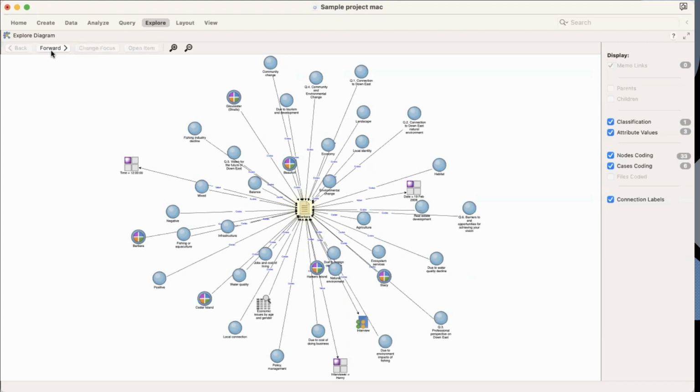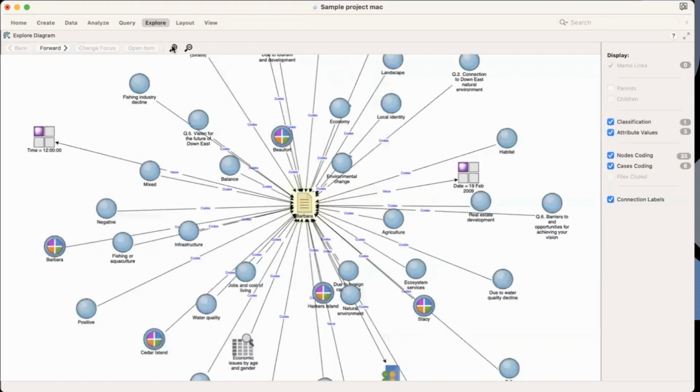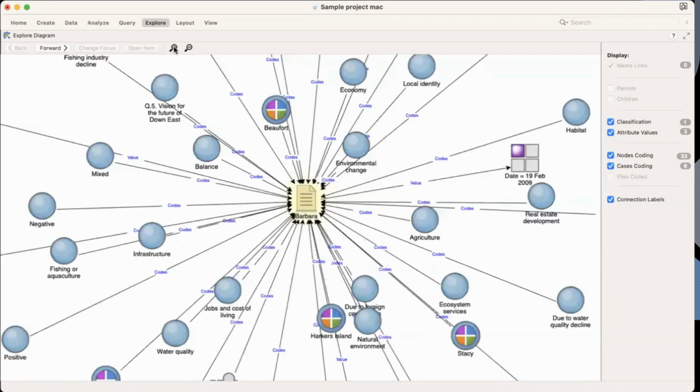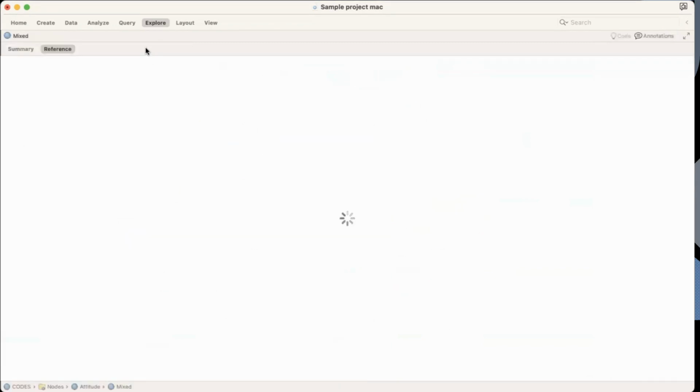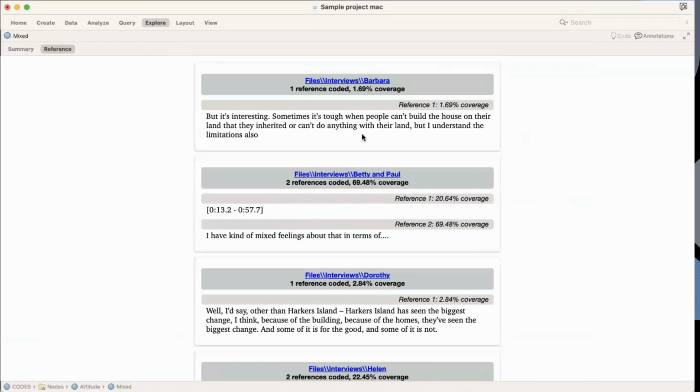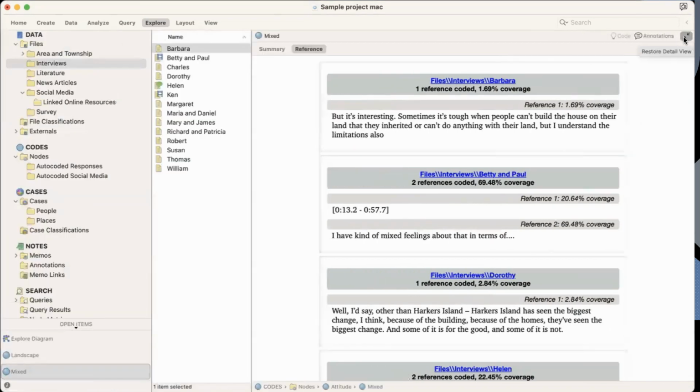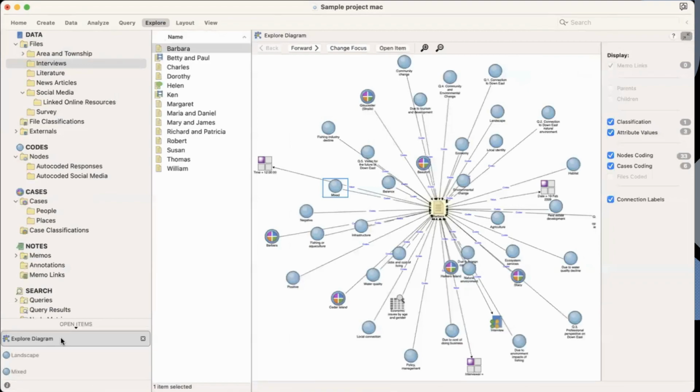The zoom in and zoom out buttons help us accordingly. So if we want to zoom in, we can go there, and if we want, we can zoom out. Similarly, if I want to go to the data, I can click on any node, for example, and open items, and it will take me to the data. If I want to go back to my map, I will select this one here, expand detail view, and it will shrink the detail view. And now I can go to open items, and from open items I can go to expand explore diagram.